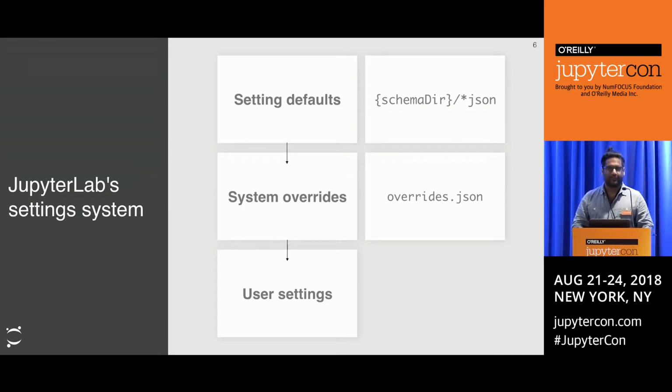Okay, so first, the settings system. There are 3 tiers of settings in Jupyter Lab. You don't actually need to know this. This is just the places where you could override things. But as an end user, for example, all you really need to know is you modify settings and they sit in that user settings directory that you got.